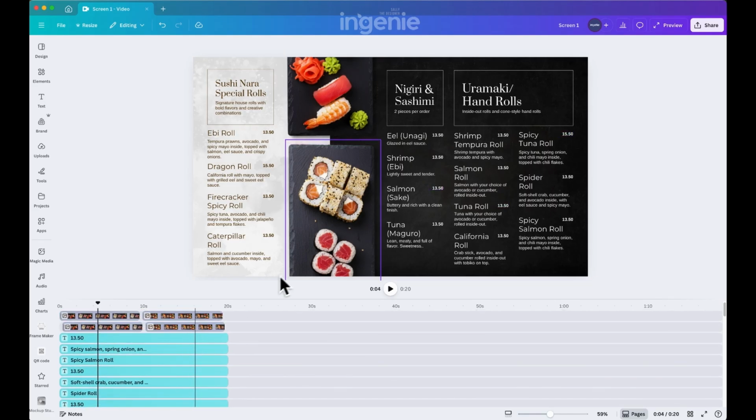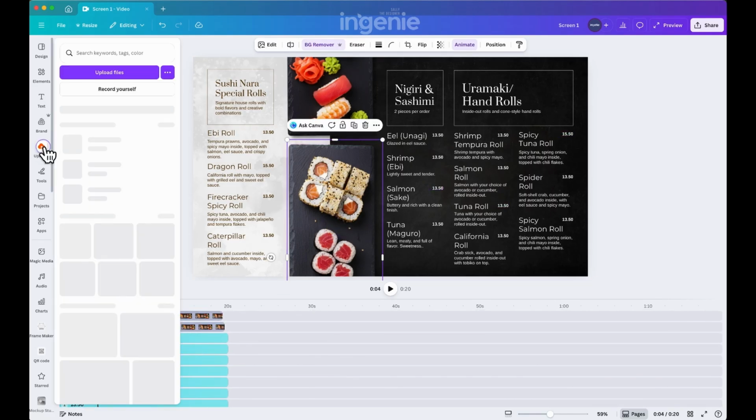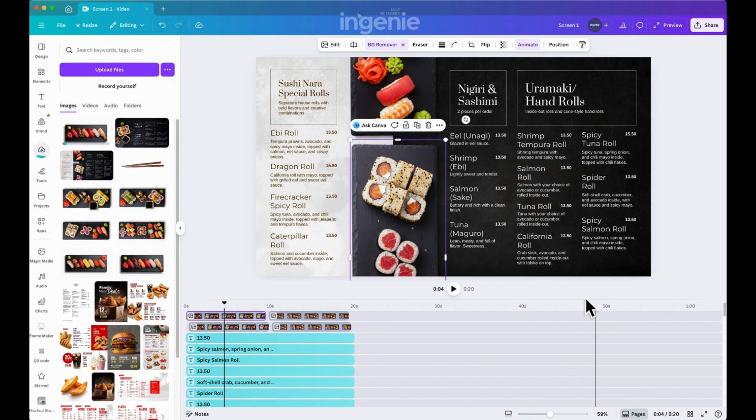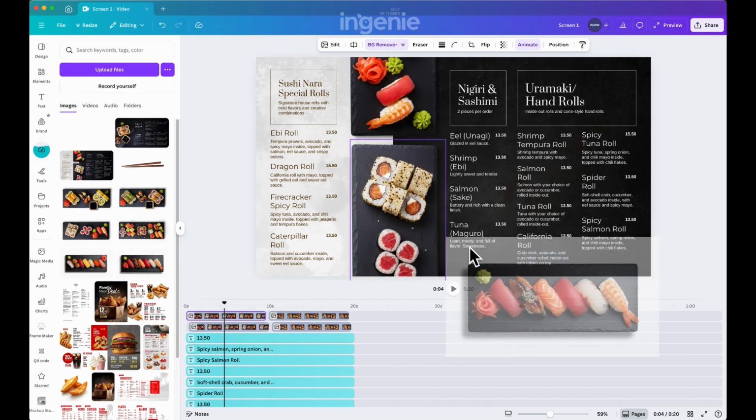Now we are going to replace the existing images. Now let's go to Uploads, Upload Files. Drag and drop the image. Avoid replacing any existing image when you do so.